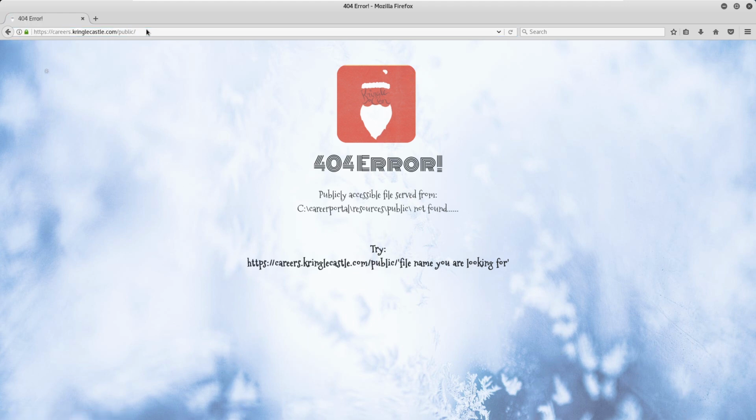We know the Word document that contains our goal is in the C drive root, so in the spirit of trying quick and simple things first, let's see if we can just browse there directly by walking up the directory tree. If we know that the /public URL is served from C drive careers portal resources public, then we need to jump up 3 levels in order to get to the C drive root. But nope, it doesn't look like it'll be quite that easy.